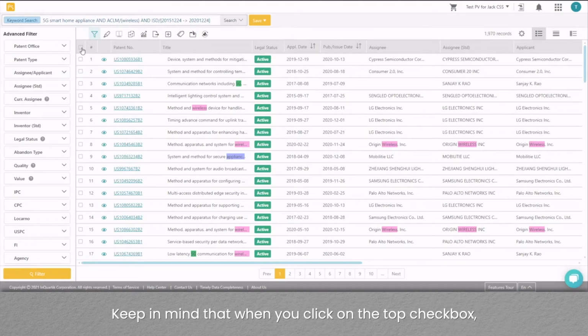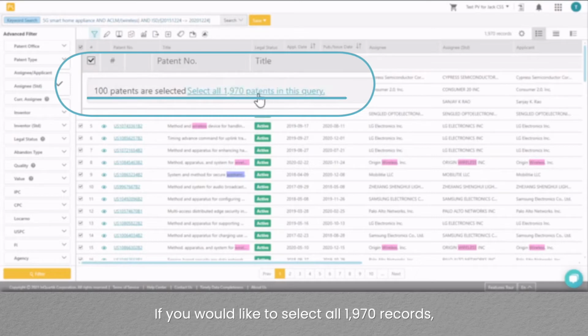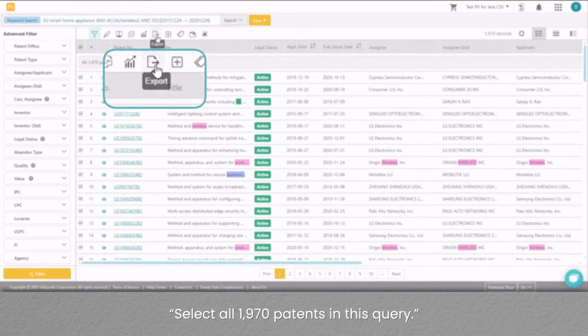Keep in mind that when you click on the top checkbox, you are selecting all the records on the current page. If you would like to select all 1,970 records, you will need to click on the part that says, Select all 1,970 patents in this query. We will look at Export now.